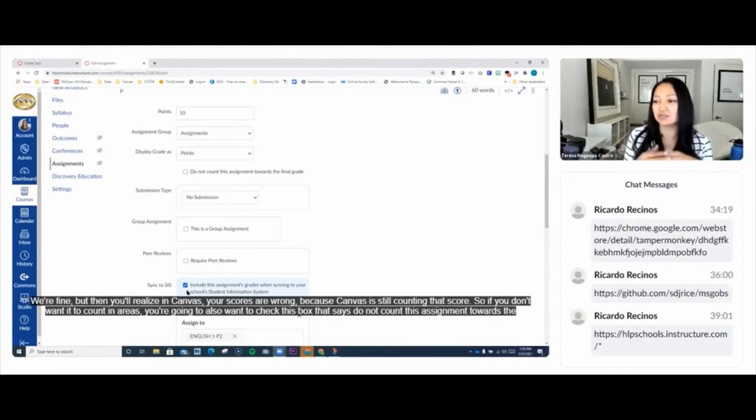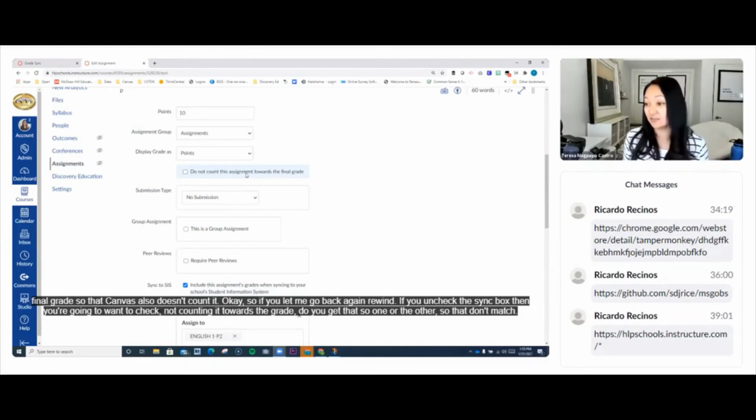But then you'll realize in Canvas, your scores are wrong because Canvas is still counting that score. So if you don't want it to count in AERIES, you're also going to want to check this box that says, do not count this assignment towards the final grade, so that Canvas also doesn't count it, okay? So if you uncheck the sync box, then you're going to want to check not counting it towards the grade. Do you get that? So one or the other, so that they'll match, okay?